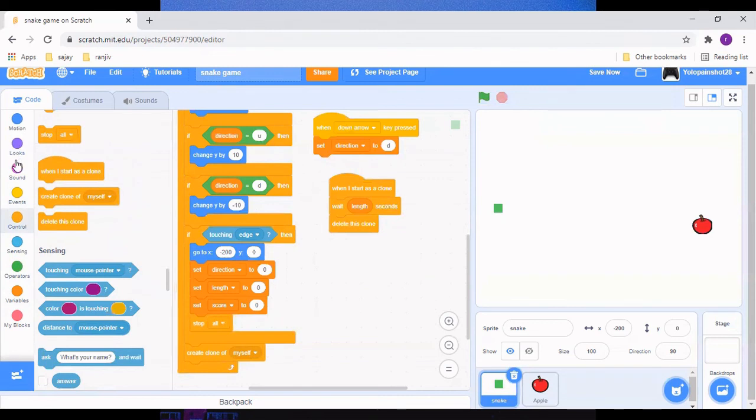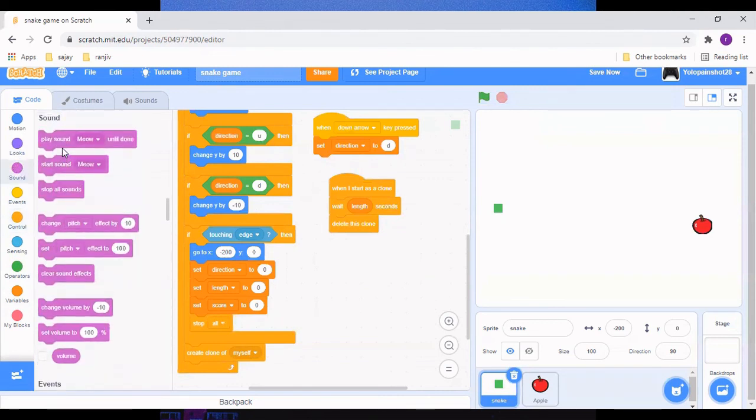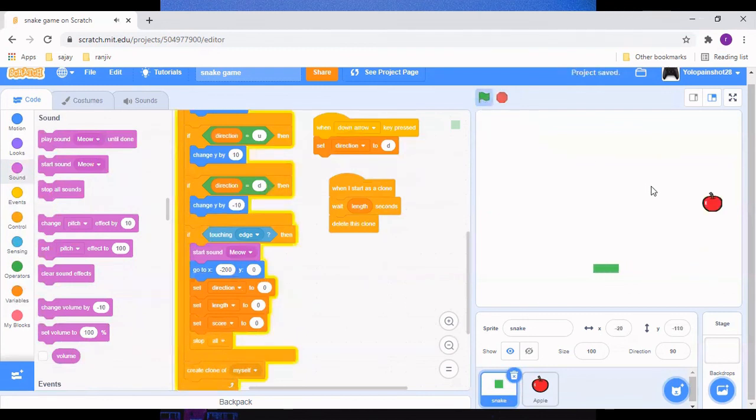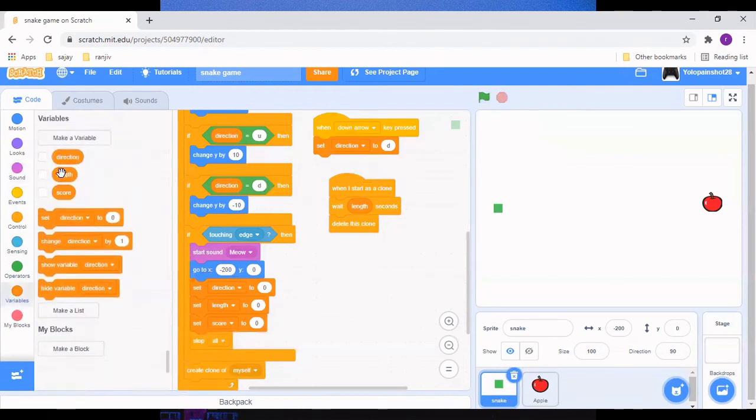And also, just to make it more interesting, let me add a sound. That sound, and then let me add the score. So as you can see, whenever I eat the apple, my score increases, and whenever I hit the edge, we start at 0.